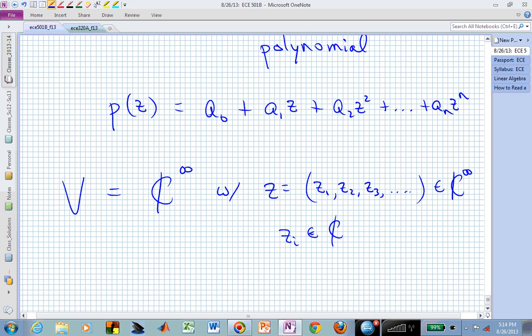Now somebody might give you a y from that same set. Well, you can add those up. You just add them up component by component, coordinate by coordinate. You could scale those by a scalar. And this now satisfies those properties that we listed, those 6 properties of a vector space.